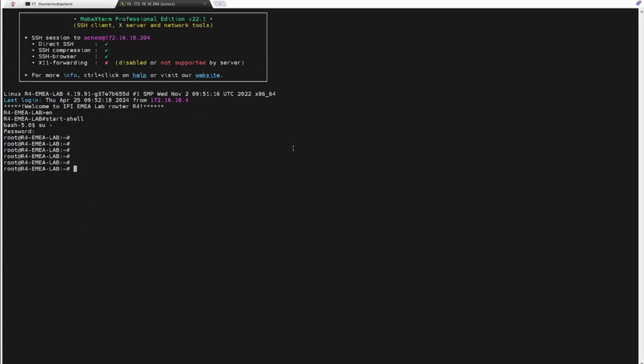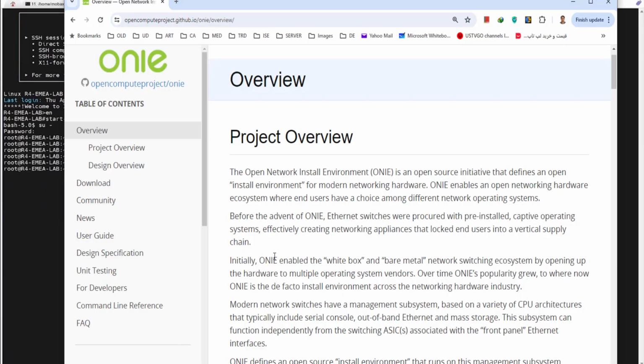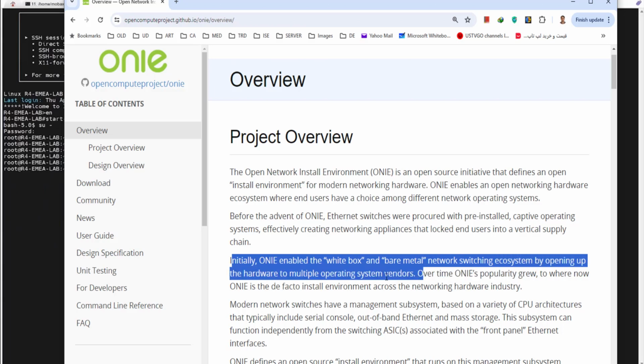So, like I said, there is an installation environment which is called ONIE, and if you just open the ONIE project website, it says that the name stands for Open Network Install Environment, or ONIE, as you can see that. It is almost pre-built for different network devices, but you can, of course, find the source code on GitHub and compile it for your own device if you want to. And initially what it does, it says initially ONIE enabled the white box and bare metal network switching ecosystem by opening up the hardware to multiple operating system vendors.